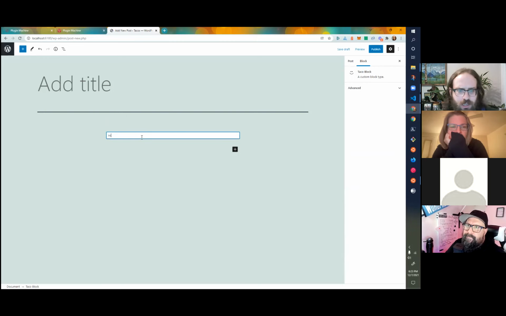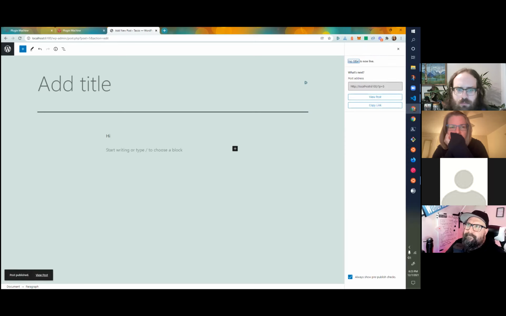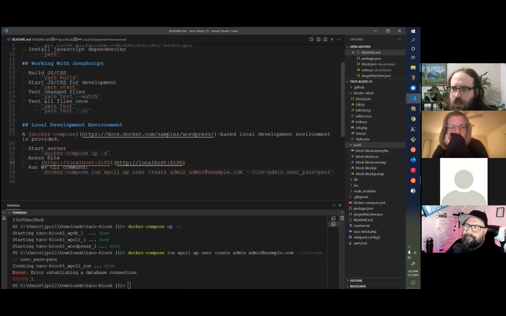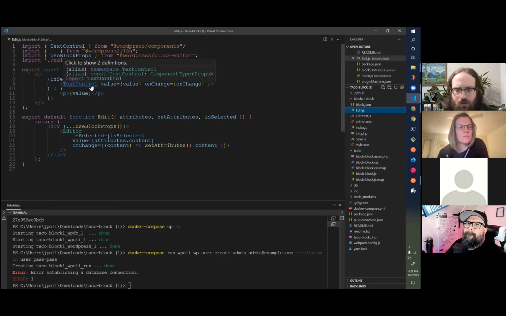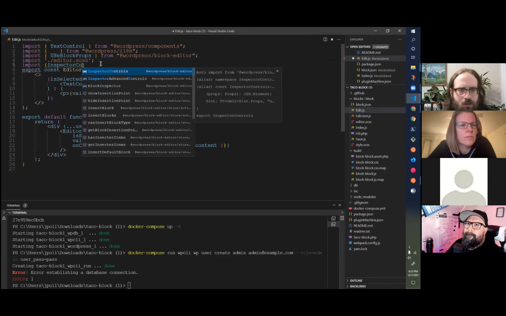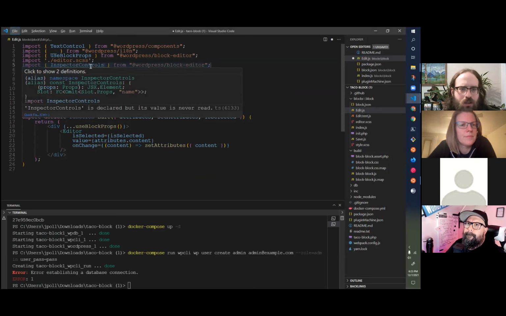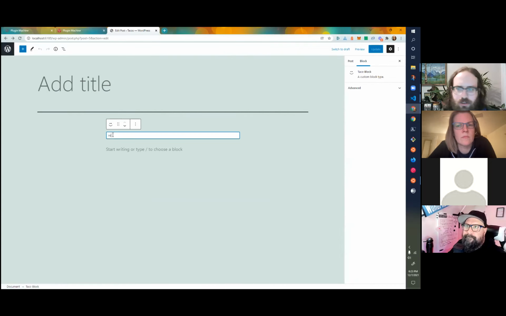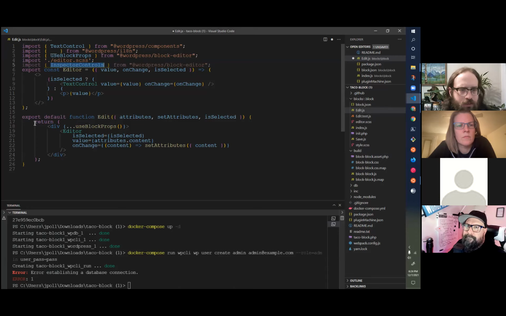It very much just has a setting here. And so it's a very basic block. We can start playing around with the attributes. If we wanted to move that text control over to the side, we would need to import InspectorControls. If we want to move things over to the block settings, there aren't any settings here. If we wanted to move this setting over, for example, we would just put that inside of InspectorControls instead of using this isSelected thing.